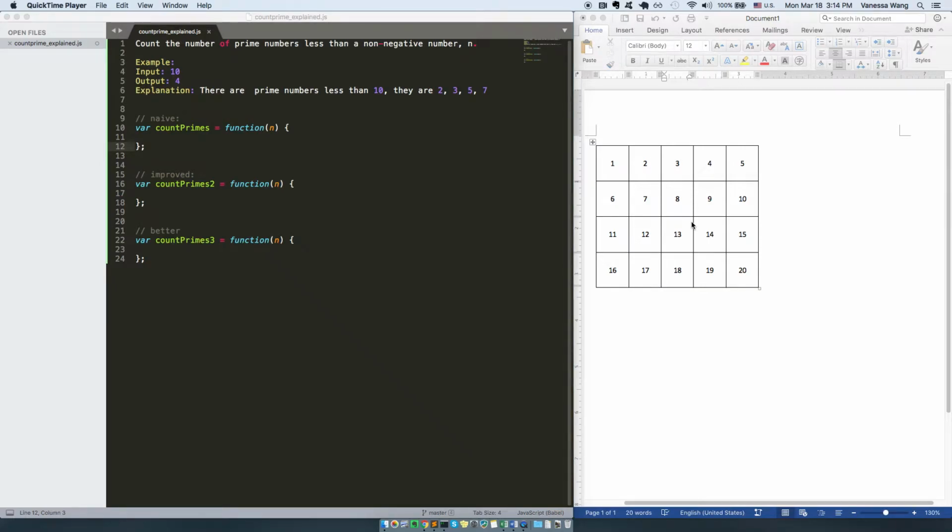Today we're going to talk about prime numbers. And this is one of very common legal questions. And so let's just look at the problem. So this is the problem. It says count the number of prime numbers less than a non-negative number n.